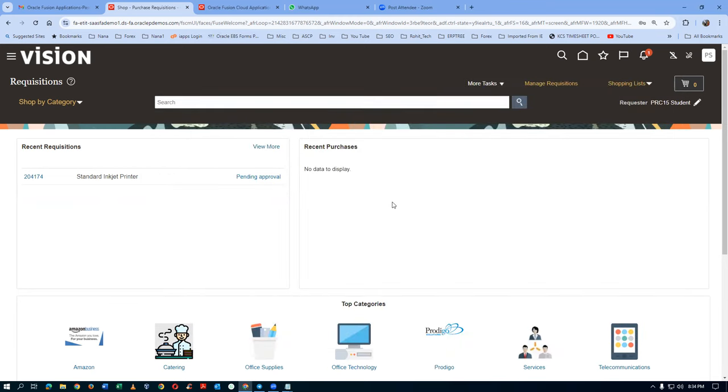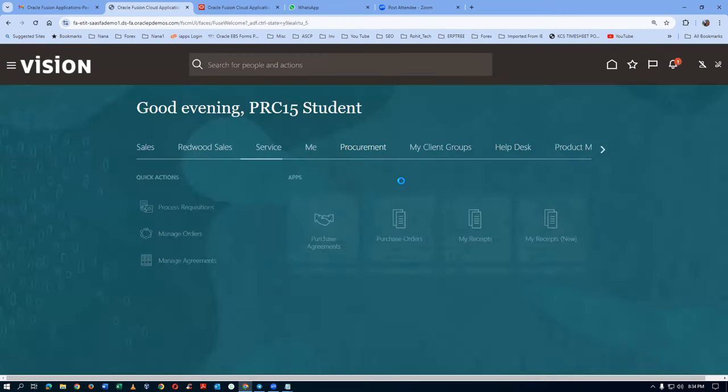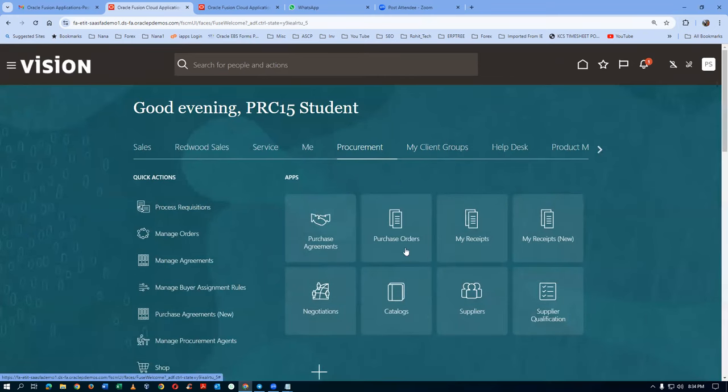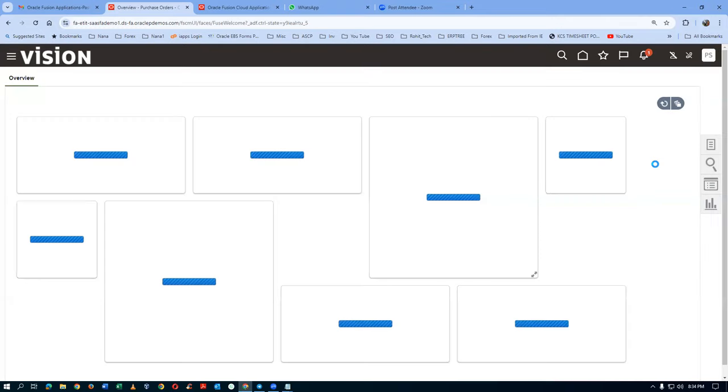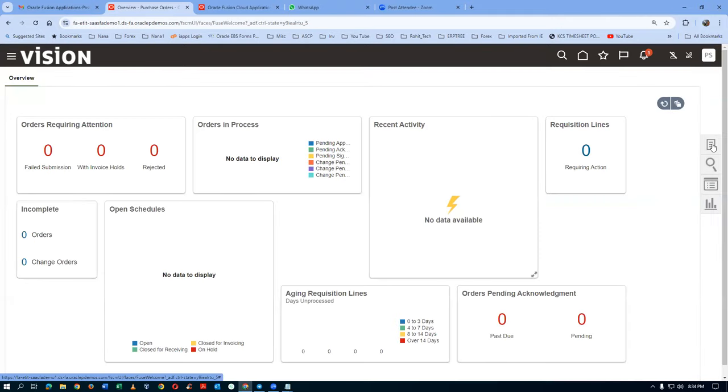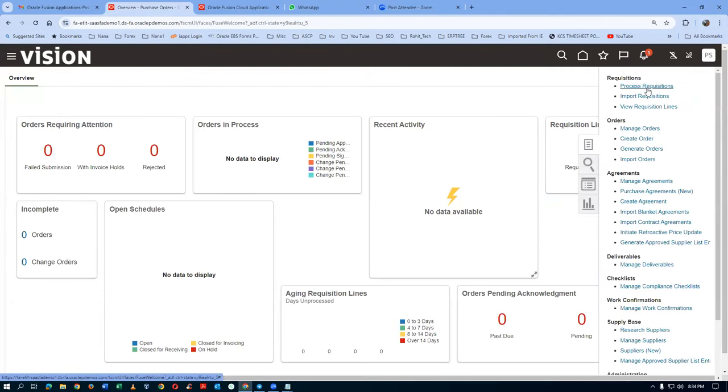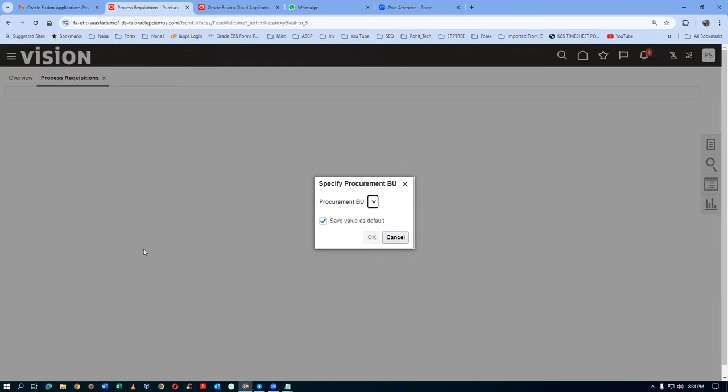Now what happens? We'll now go to the purchasing area and then we will convert it into an RFQ actually. We'll now go there, click on it. So it is now pending approval, it will be getting approved shortly. So I'll now go to the procurement and then go to the purchase orders. And then I will go to the process requisition and then convert it into an RFQ actually. Click on it, we'll now go there. I will now go to the process requisition and then query for this purchase requisition.